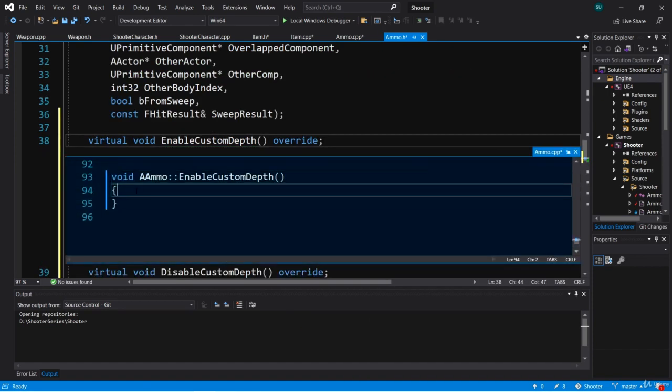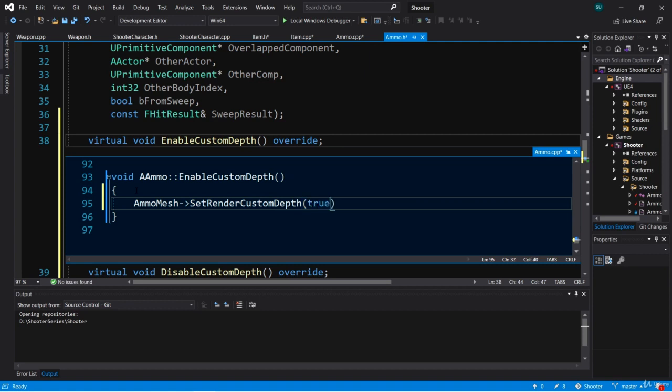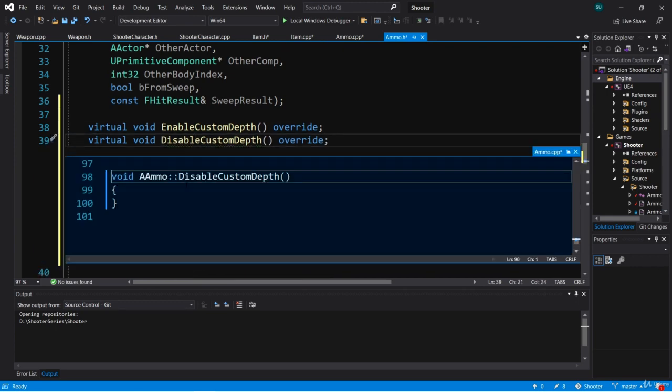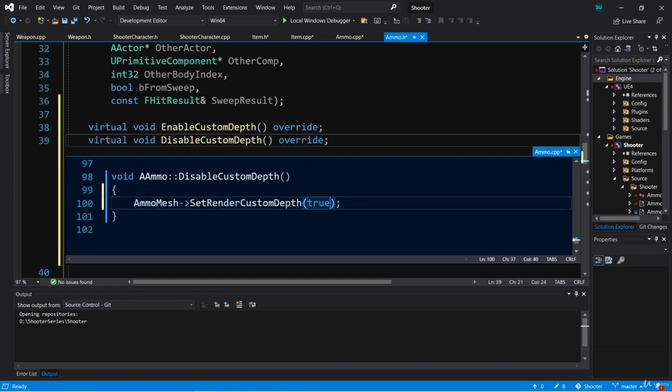For enable custom depth, all we need to do is the same thing we did on item, only we're going to use the ammo mesh instead. So we're going to say ammo mesh set render custom depth to true. I'll go ahead and copy this, and we can close that, and now give disable custom depth a function body. And we'll give this the same thing, except we'll use false.